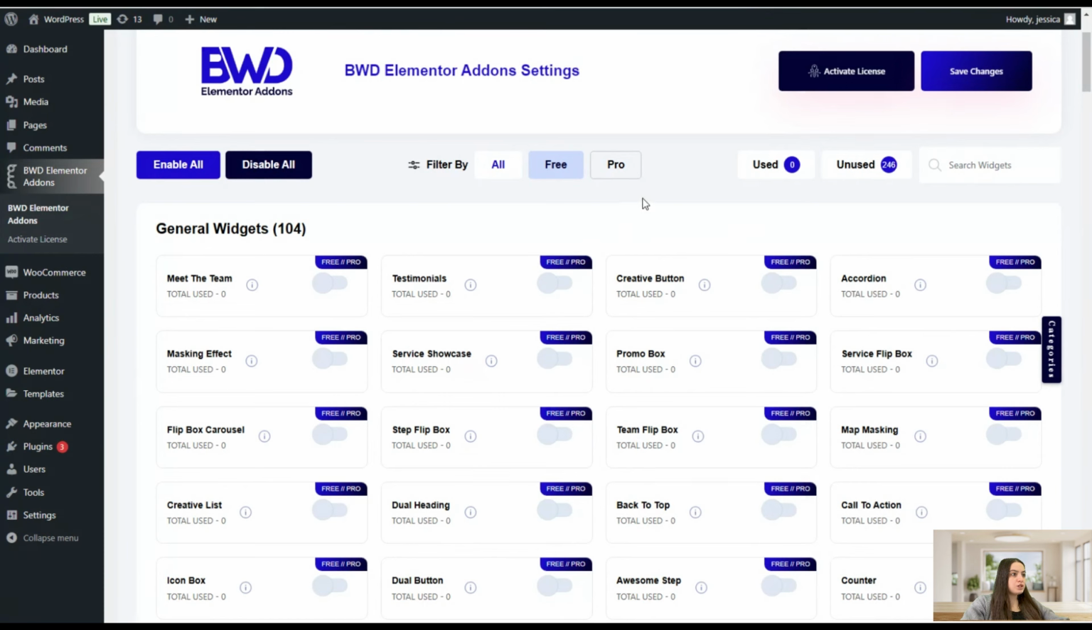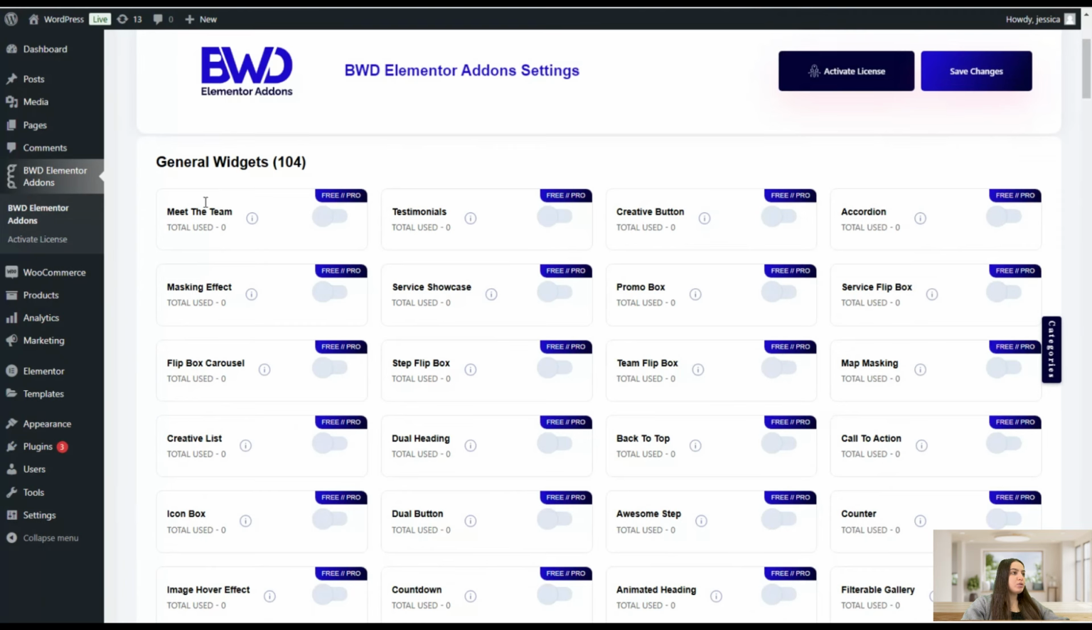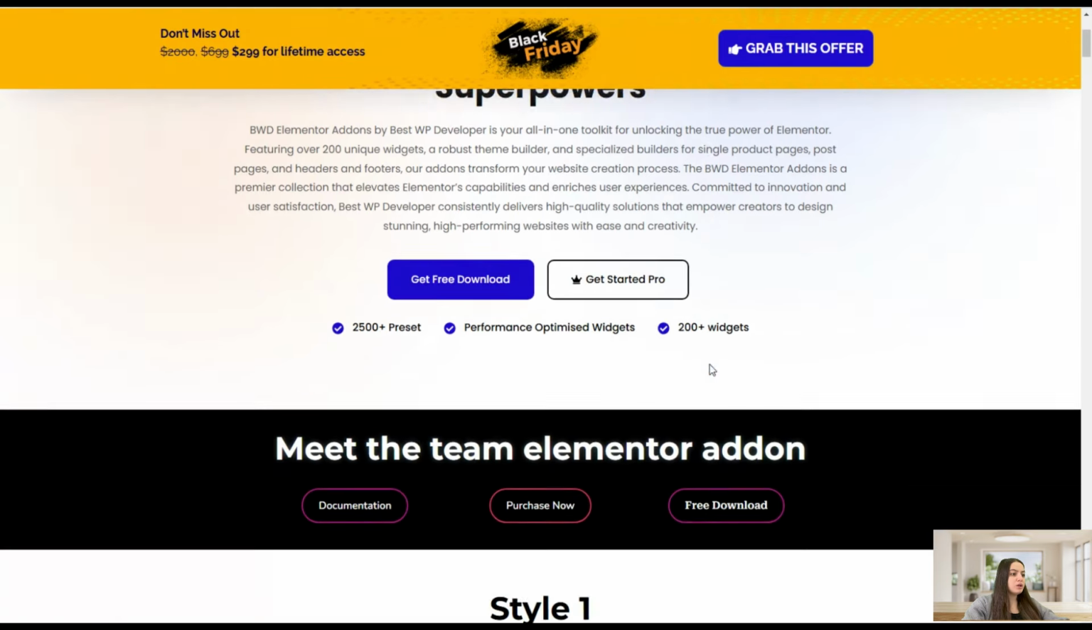Let's click on all widgets, and we will show you the core widgets the add-ons offer, and we will see demos for some of the widgets so that you can understand how they actually look like. So here we can enable the Meet the Team widget by clicking on a toggle. For example, the Meet the Team widget is a perfect solution to create an appealing team introduction section.